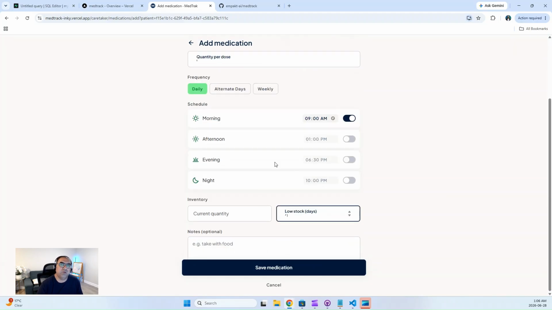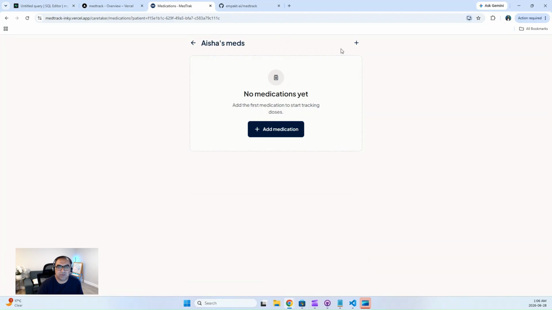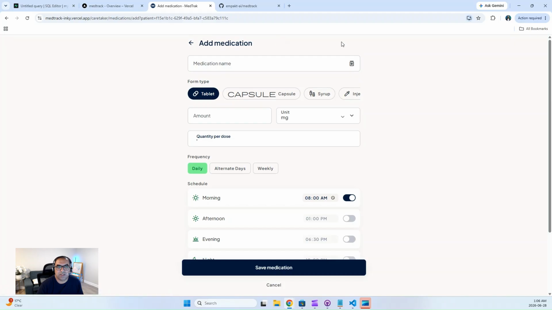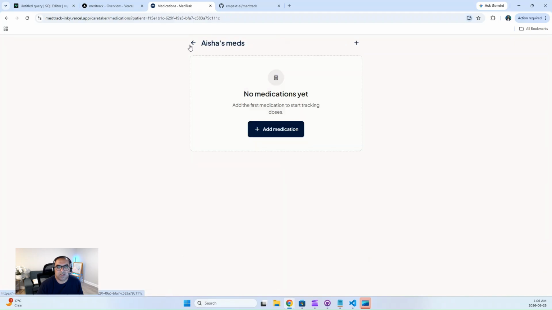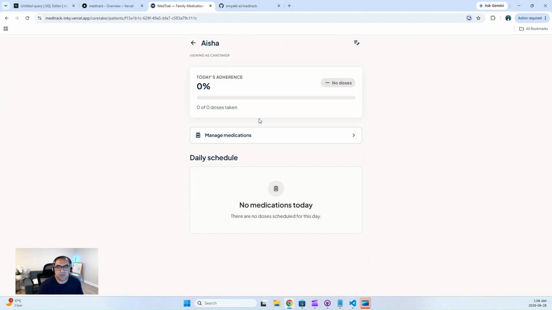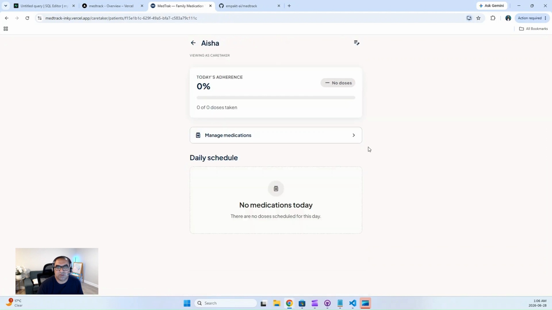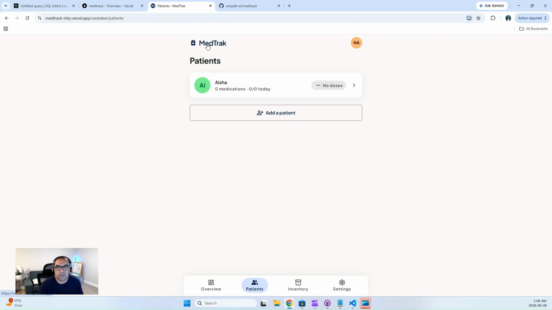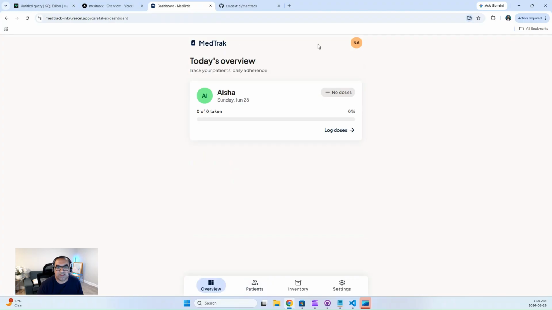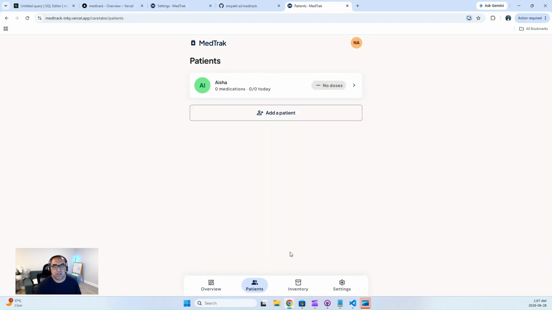This is the view for us as the caretakers. But if you want to create this for the patient themselves, that's something that can be added separately. All right. So today's adherence, no issues. Okay, let's set this up for Aisha. Okay, manage medications, no doses. Okay, view as caretaker. Now, what I want to do is basically see if I can copy code. Add a patient.